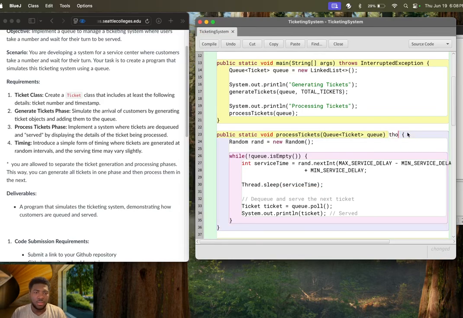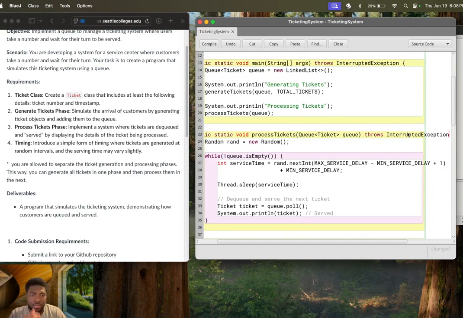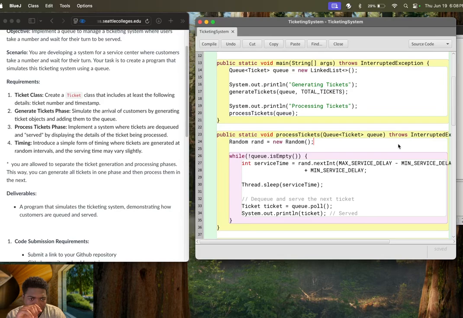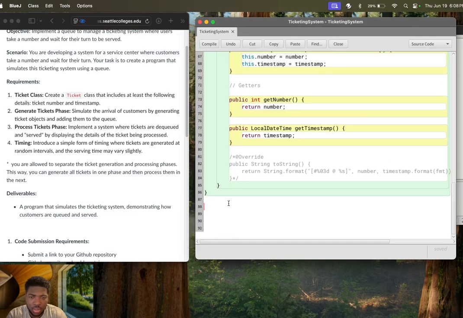Let me go with the throws. This is because I just don't want to do the try catch. It could be better in most cases anyway, but I'm just gonna simplify the exception here. Is that correct even? All right. Okay. How are we looking? All right. So at least we got this to compile.